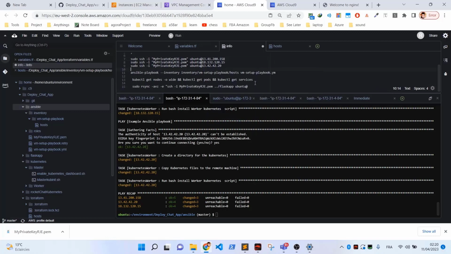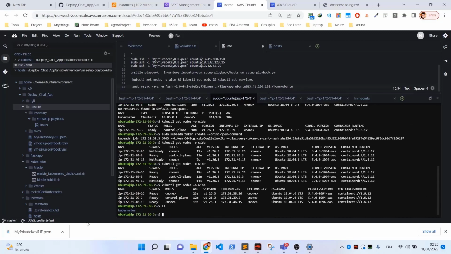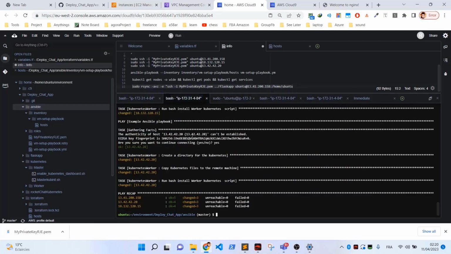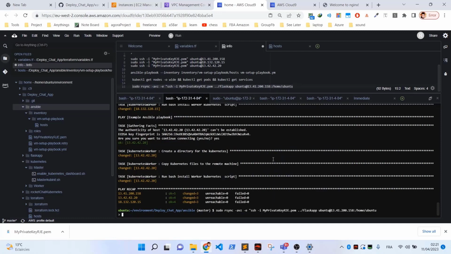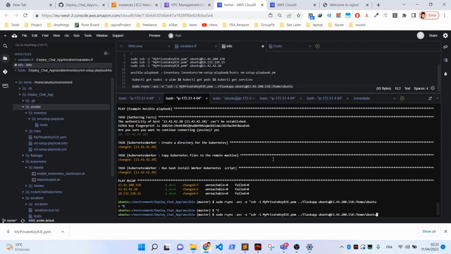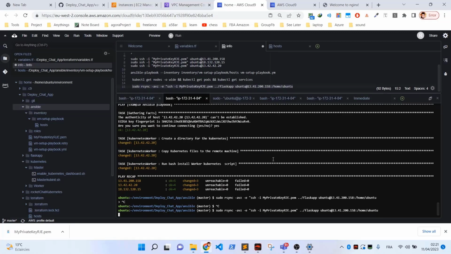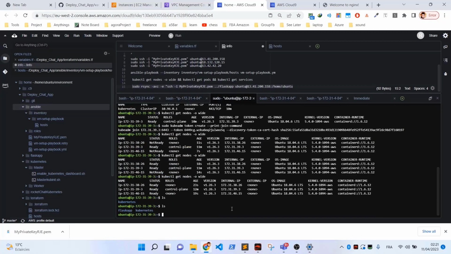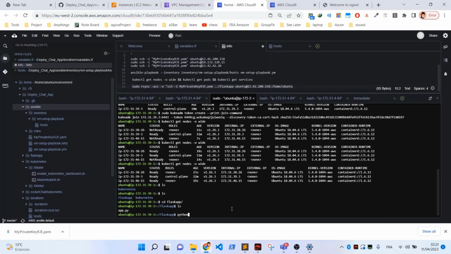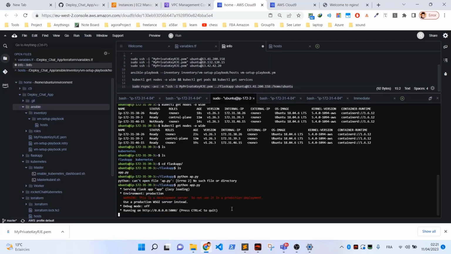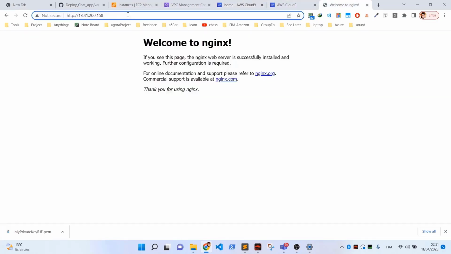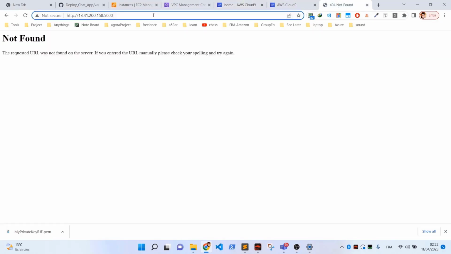First, let's send the code source to the control node. To do that, we can use the following command. Since our server is already set up via Ansible and we already have Python and Flask libraries, we can directly launch our application on port 5000 and access it via the public IP address.